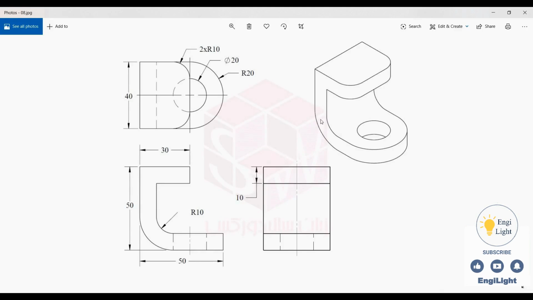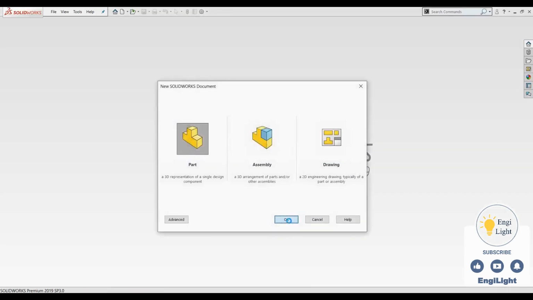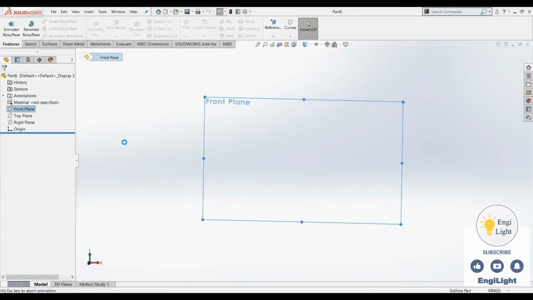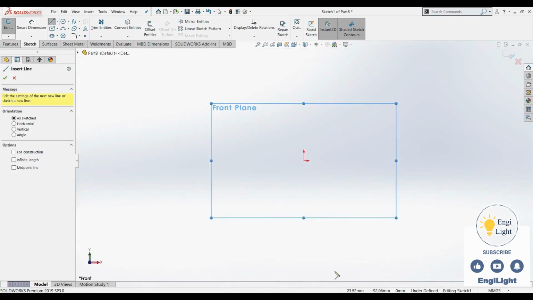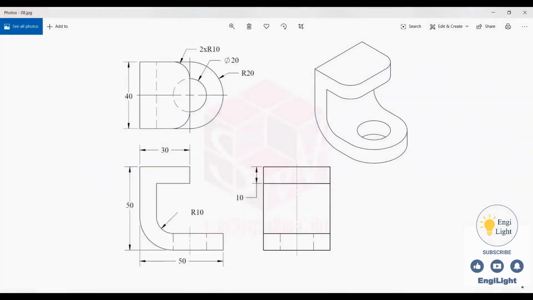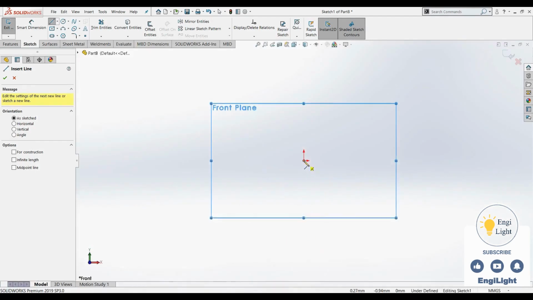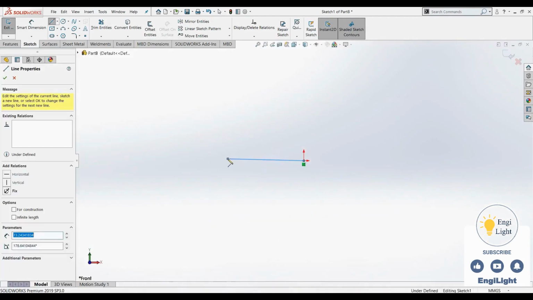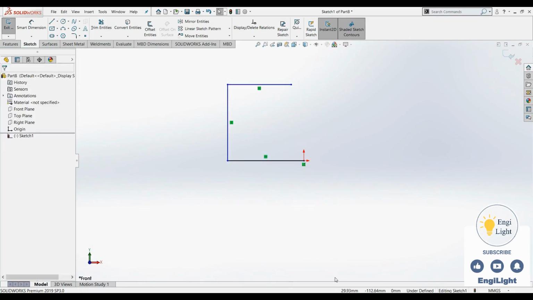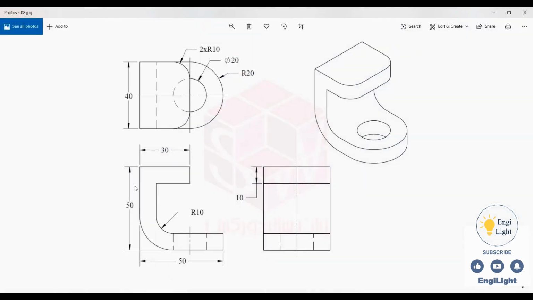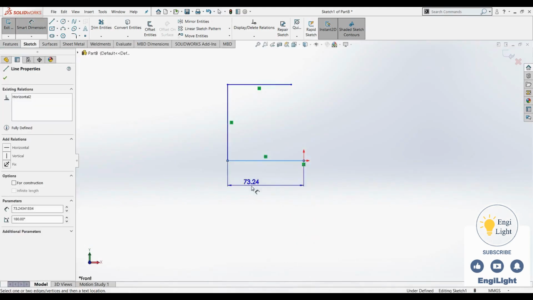To create this part, I start by looking at it from the front view and sketching the profile on the front plane. So, let's enter the front plane sketch, and use the line tool to draw our initial profile. Starting from here. I apply the dimensions 50 mm, 50 mm, 30 mm for these segments.